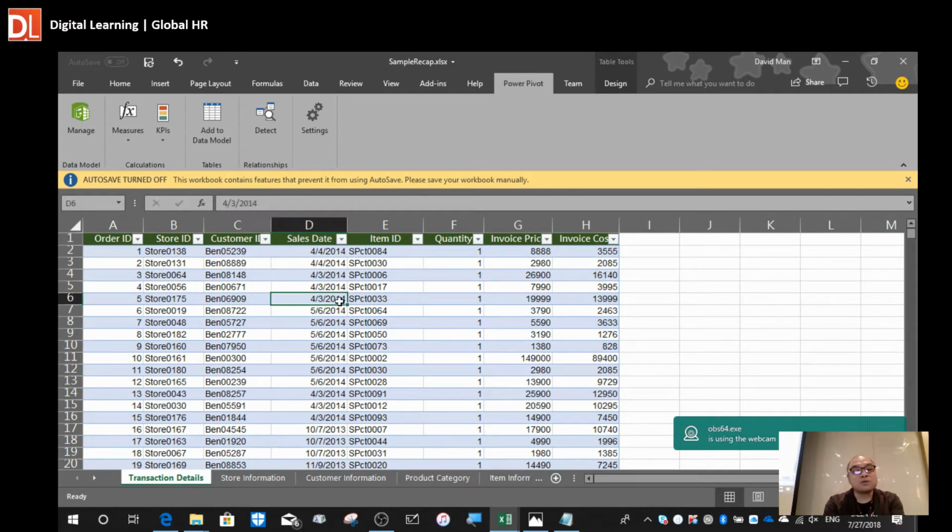Now, just go back to the transaction table over here. Move the active cell to the transaction table, and then select the tab option, PowerPivot. Can you see over here, inside the ribbon, an option called Add to Data Model? Can you see this button? Please click this button. See what happens.